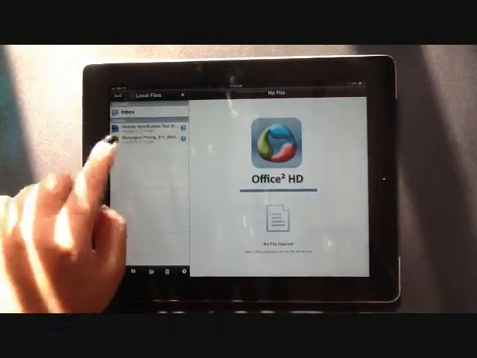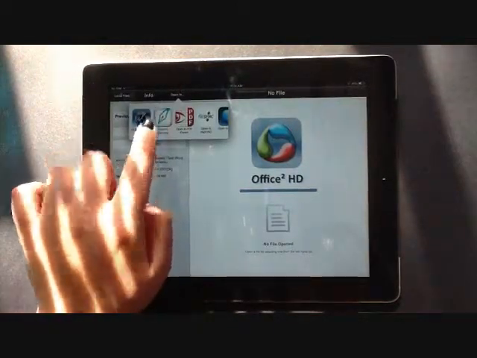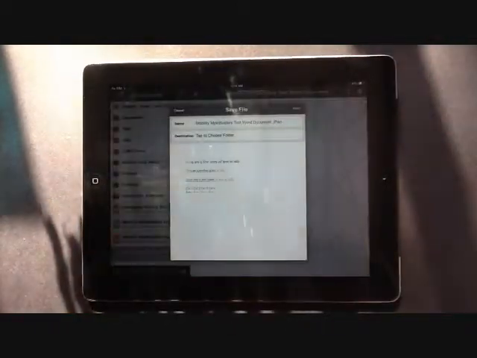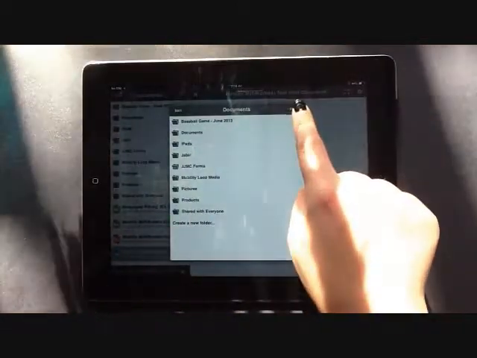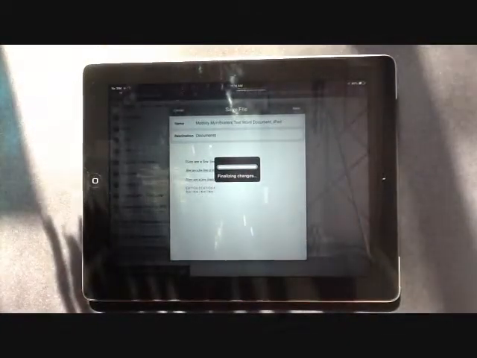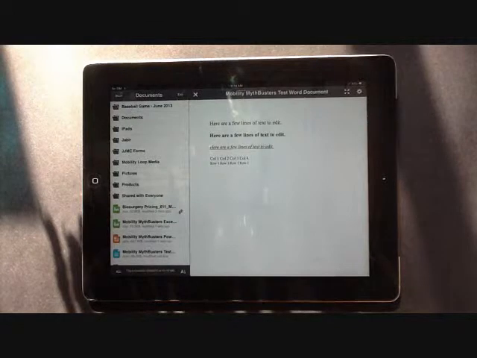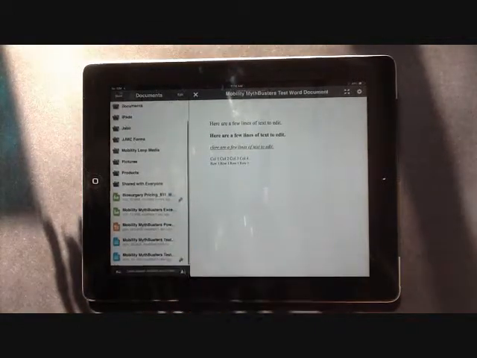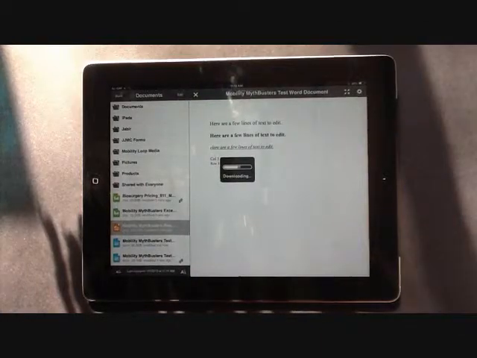Go back to my local files, hit the blue arrow, Open In File Sync. Again, I'm just going to save it back to my General Documents folder. Select Save. And there we go, our file has saved back to the cloud. Okay, so let's try a PowerPoint file.